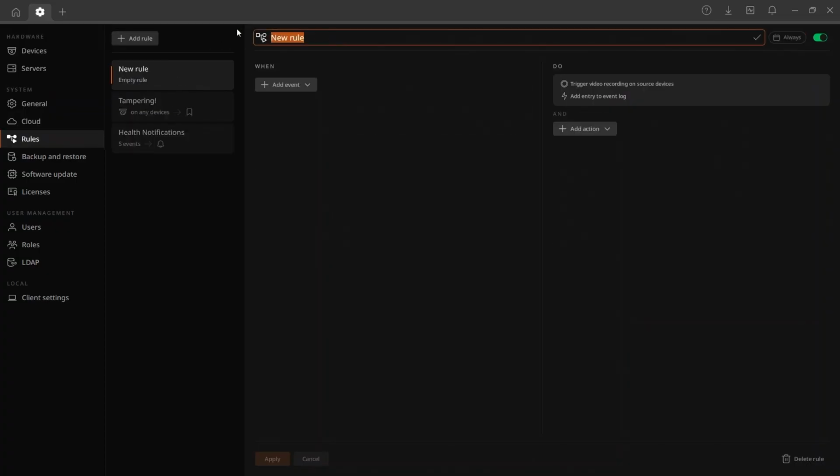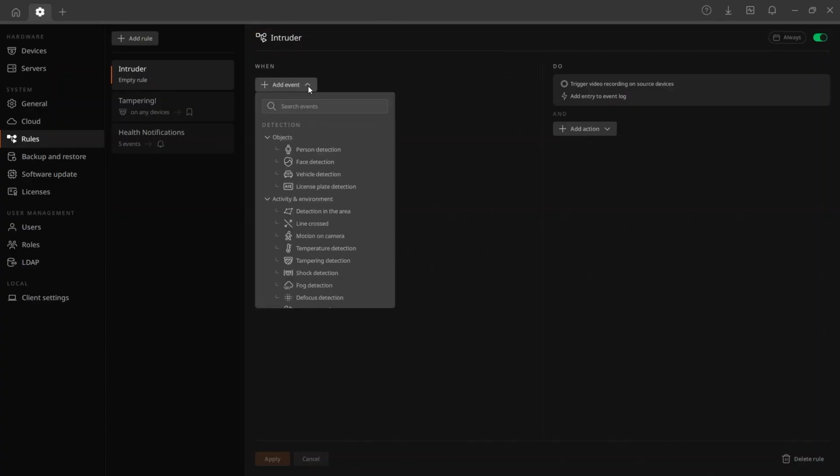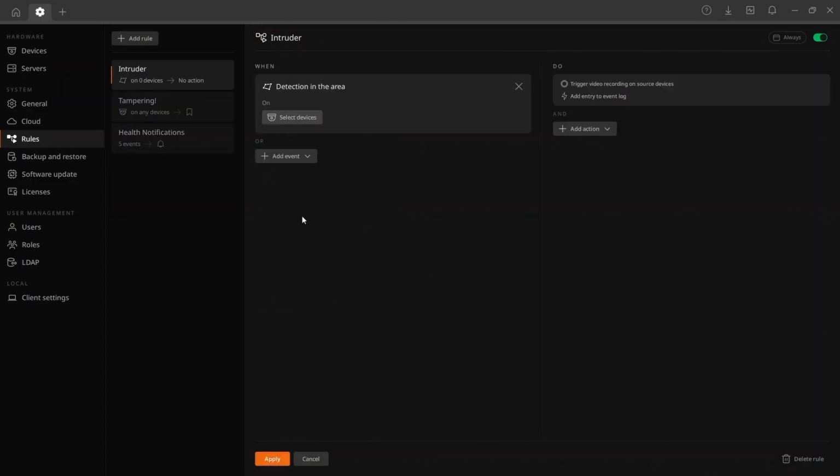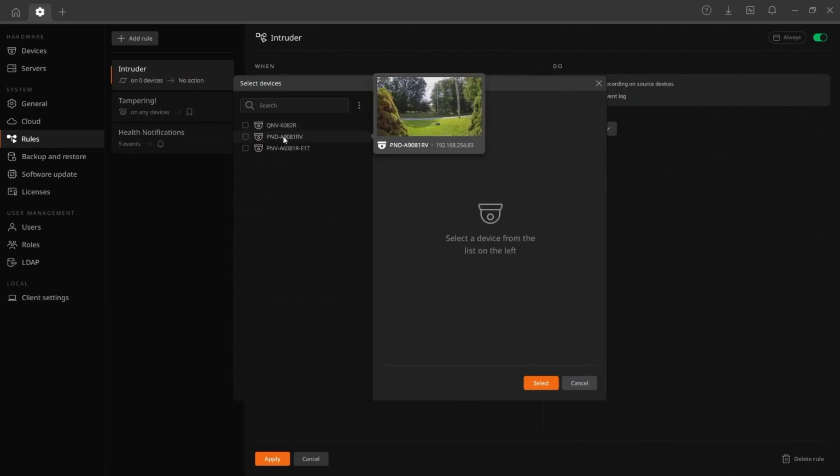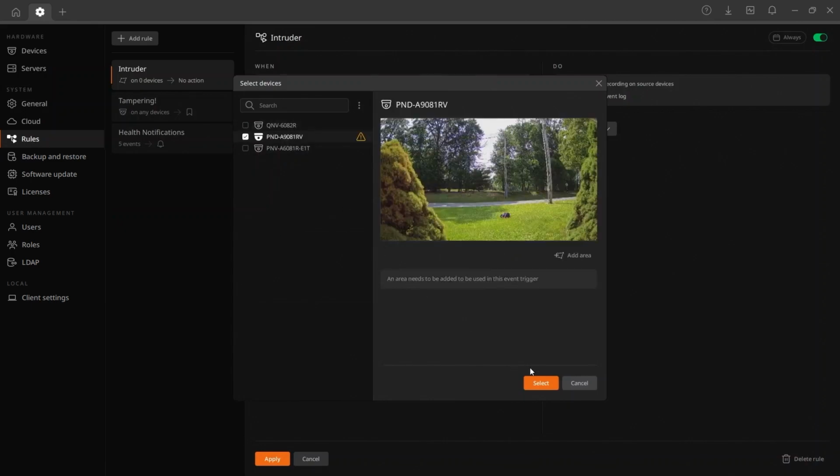The goal today is to set up an intrusion rule using the camera's AI capabilities, ensuring we get notified instantly when someone enters a restricted area. Select the detection in the area, so the detection in this particular camera. A warning sign pops up, reminding you that you need to define an area for the rule to work. Add a polygon to create the custom zone. This area is now set to detect intrusion.